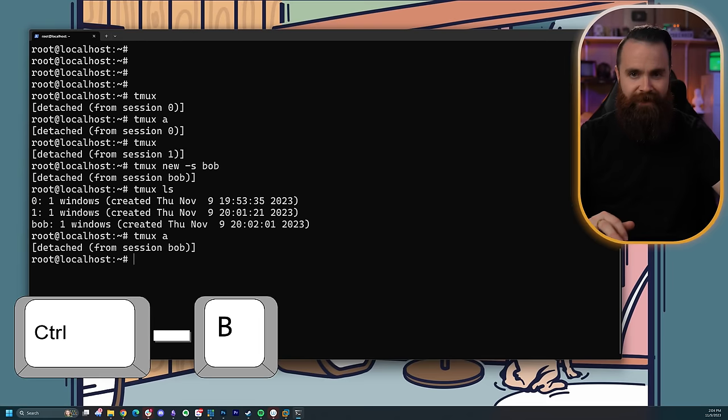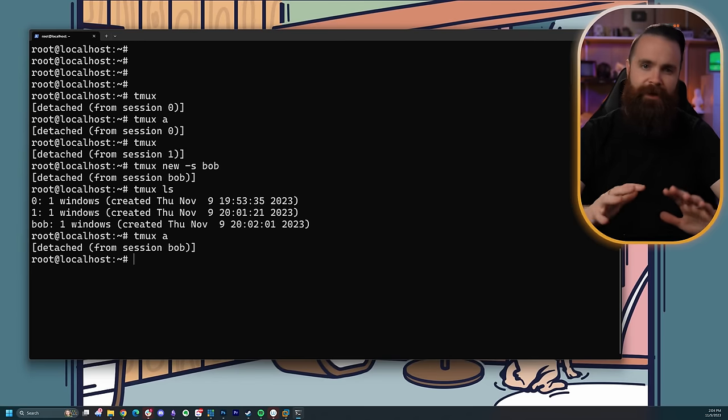Control B, D. Now notice we're getting some practice here, and that's kind of what Tmux is all about. Initially, it's gonna be like, what is going on? Why are there so many keys I have to memorize? It's all about practice. And maybe you don't realize this, but right now you've been attaching and detaching, and it's kind of becoming second nature to you, right? That's how Tmux will be when you practice.